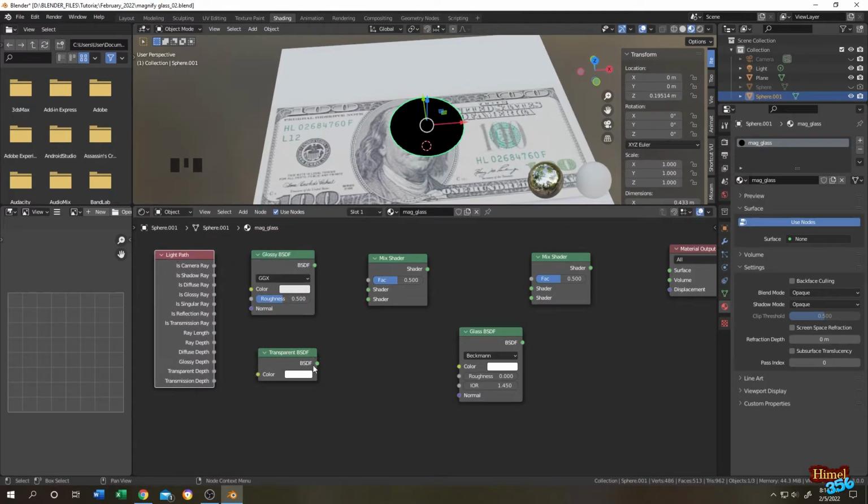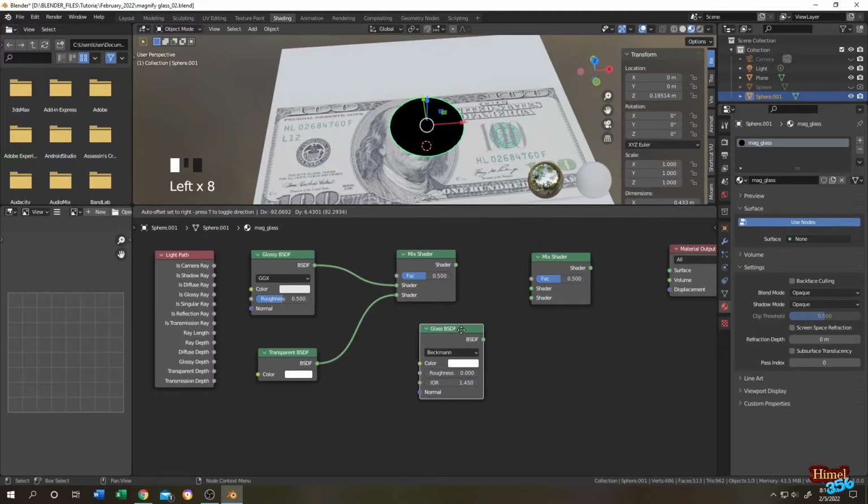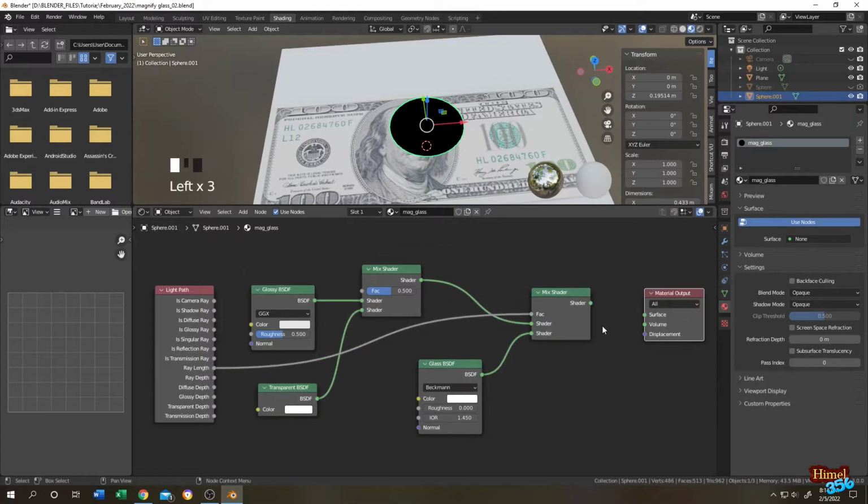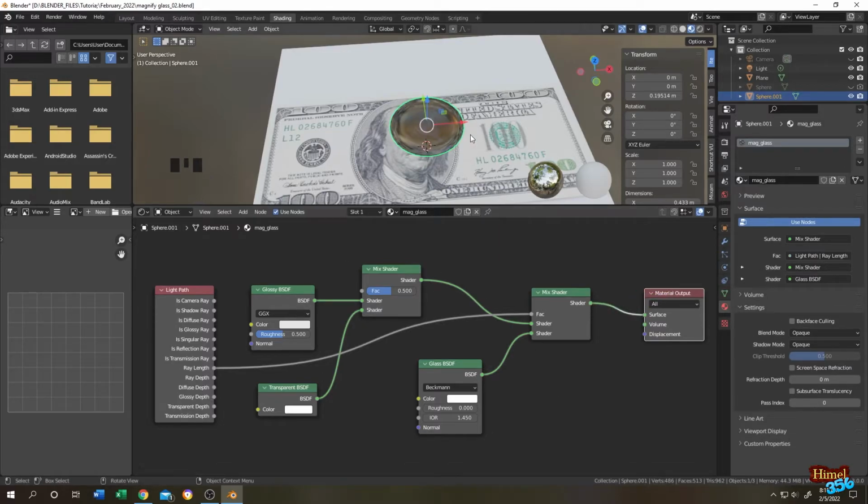Glossy and transparent to the middle mix shader, and the middle mix shader output and the glass BSDF output will be connected to the next mix shader. Light path ray length will be connected to the first mix shader fac, and the mix shader output will be connected to material output surface. So we are done with our node setting.